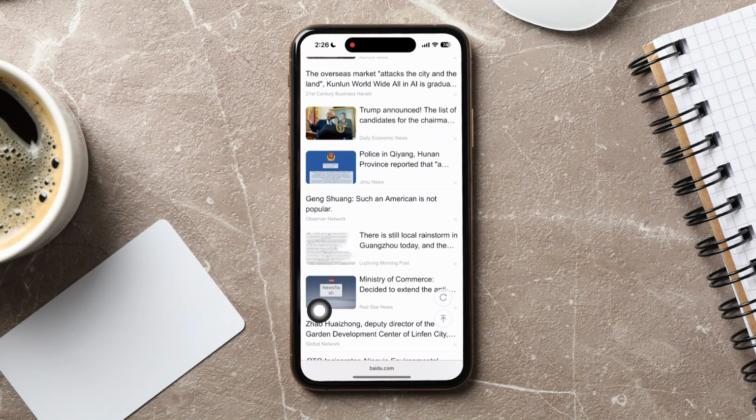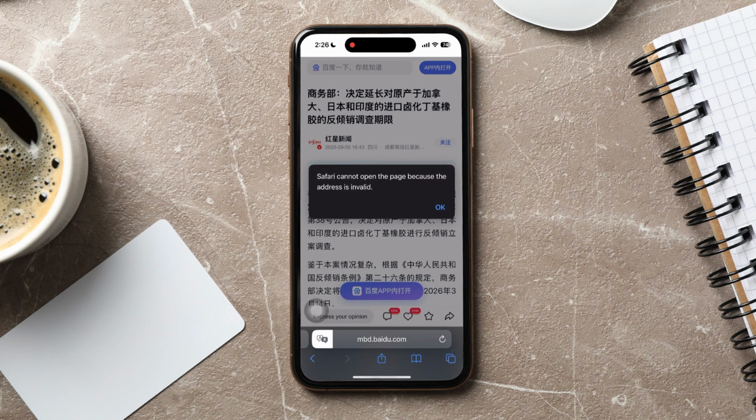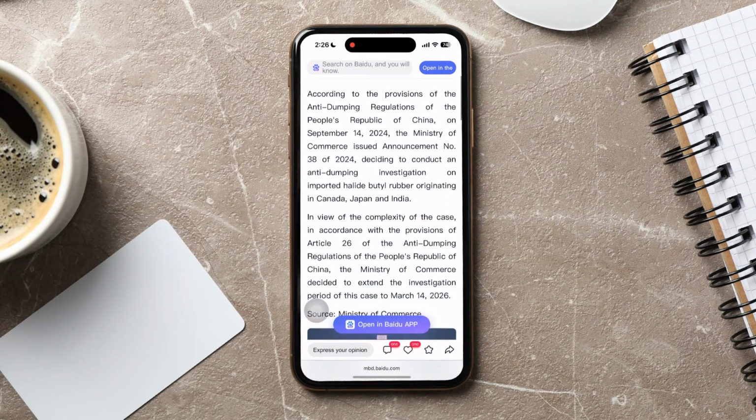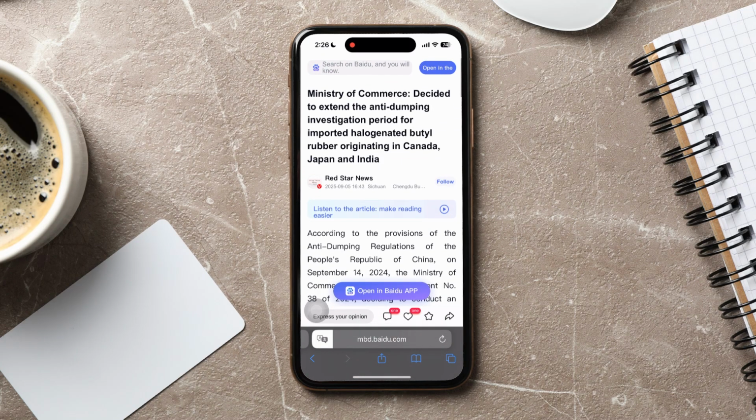Tap on any article from the browser. There you go, you can see the website has automatically translated the article. You can access this feature for other websites as well. You just need to follow the same procedure. By following these simple steps, you can easily translate a website on your iPhone.